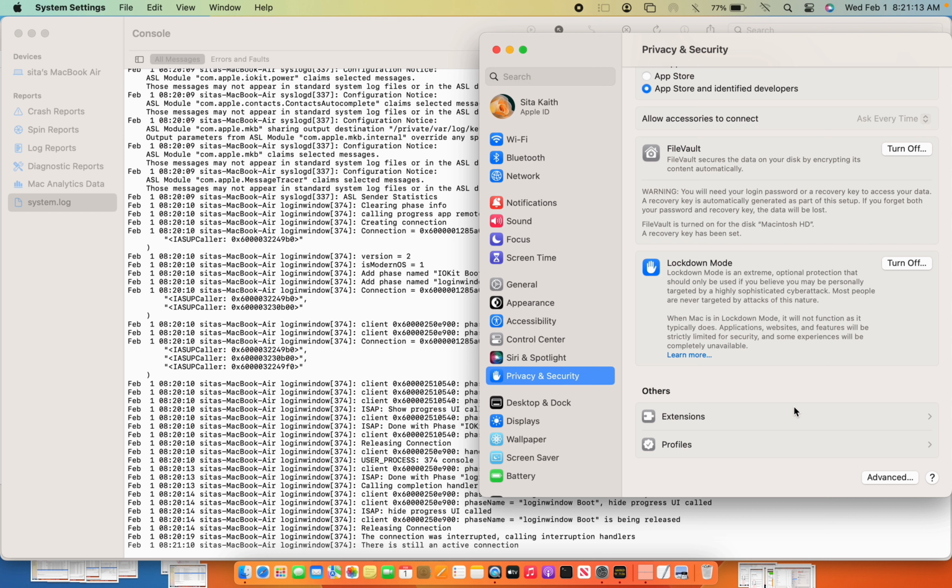So let me show you. That's one example. There's still an active connection in lockdown mode. Okay, so I am guessing that should not happen, correct? Correct. Thank you. Okay, so let me continue playing for you.